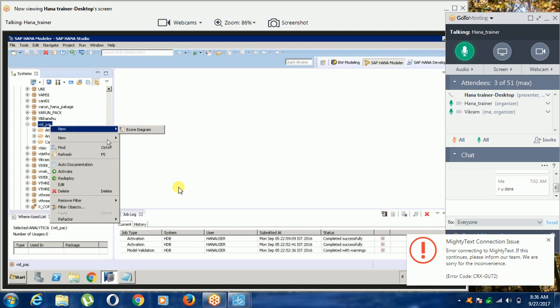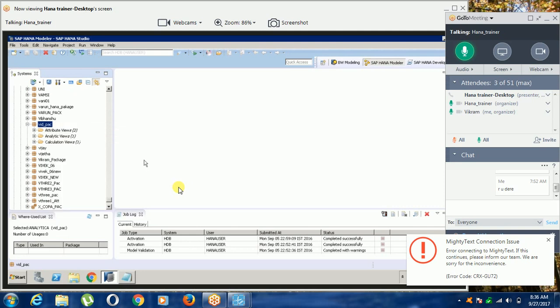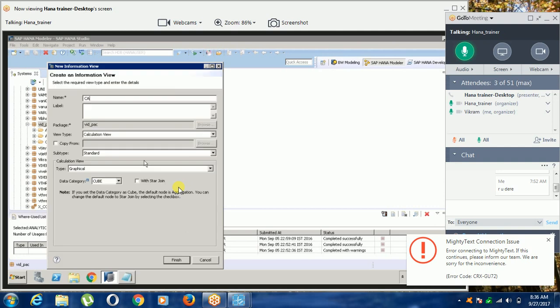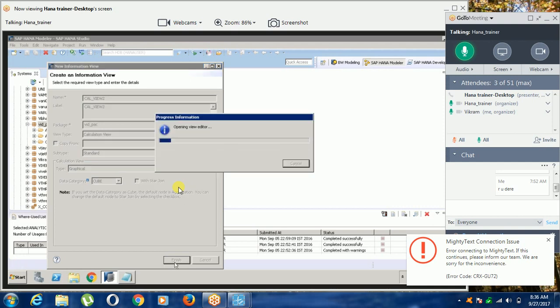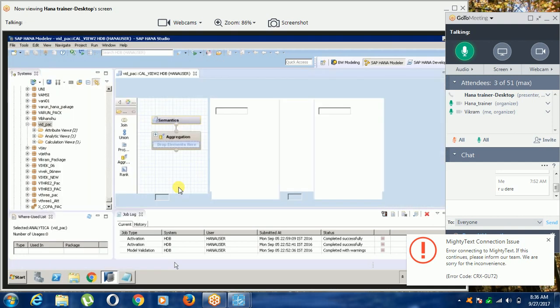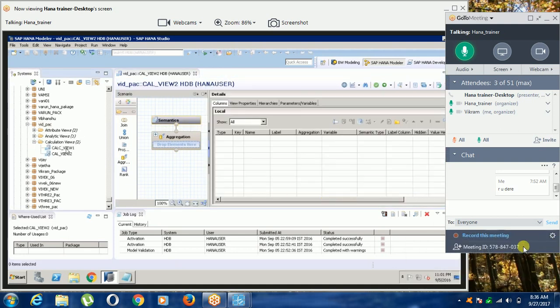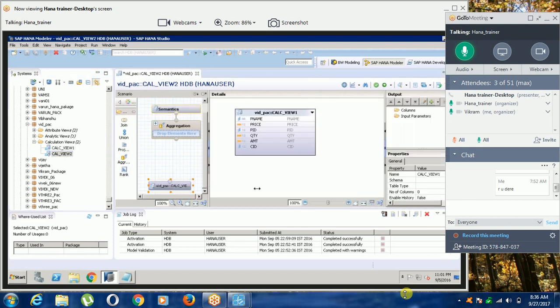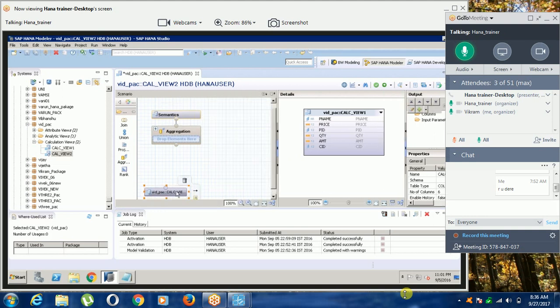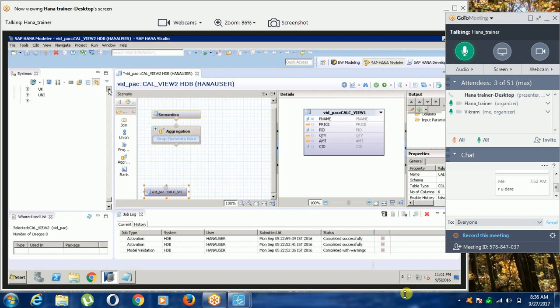I am creating a new calculation view. My calculation view name is just finish. Here I want to add the existing calculation view which we have created, and one customer table.